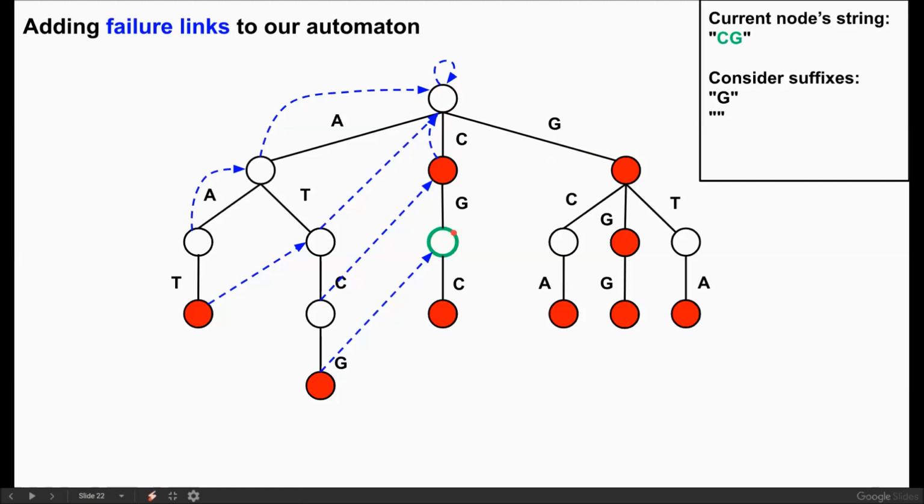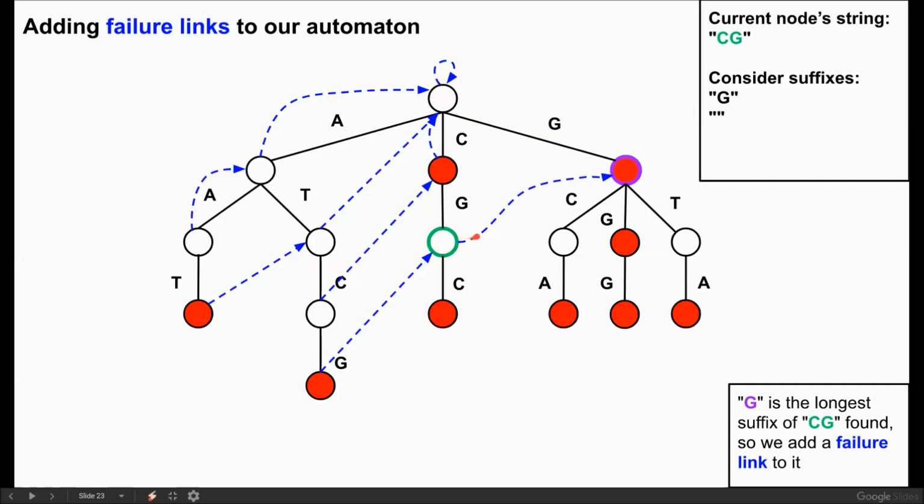Next, let's assess CG. So we're going to consider the suffixes G and the empty string. So first let's check for G. Start at the root node, and we ask if G is a child, and it is. And so that means that we've found the longest suffix of CG that exists in the automaton. And so draw a link from it to its longest suffix, which is G.